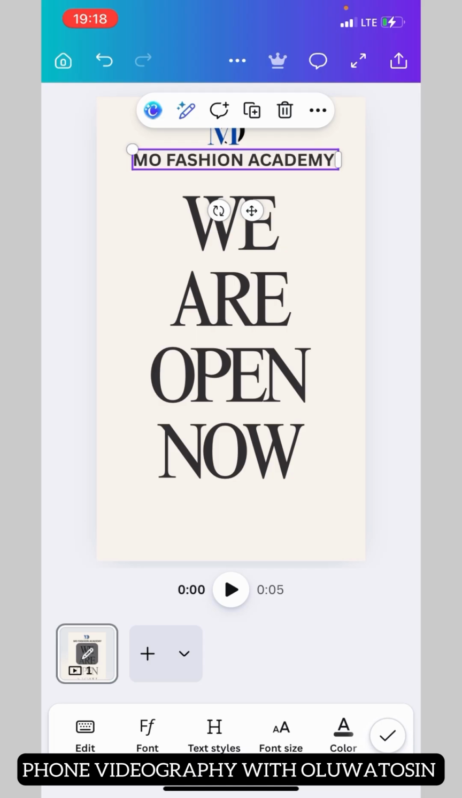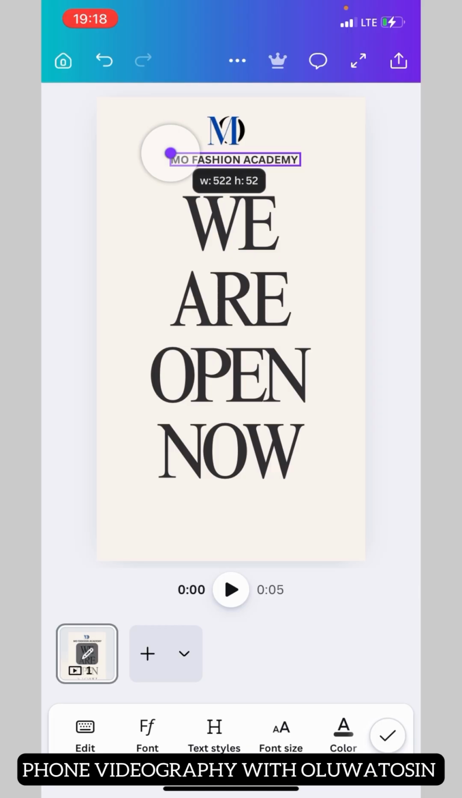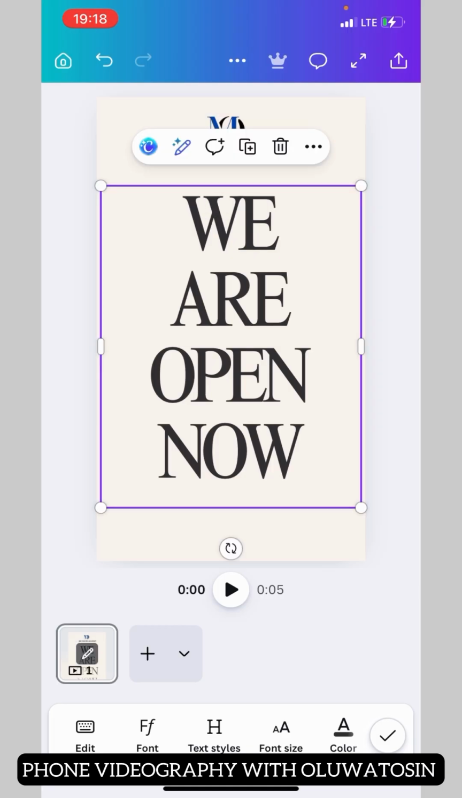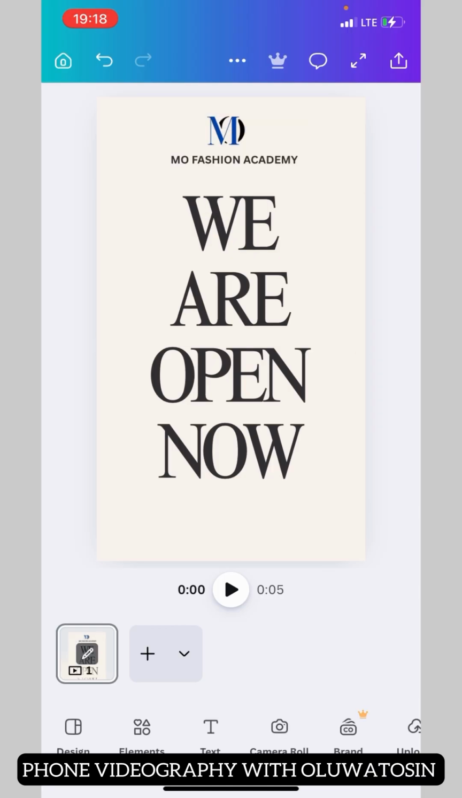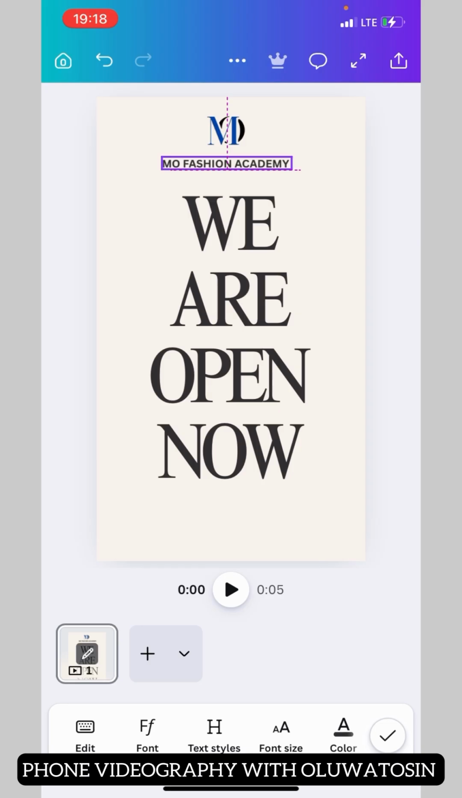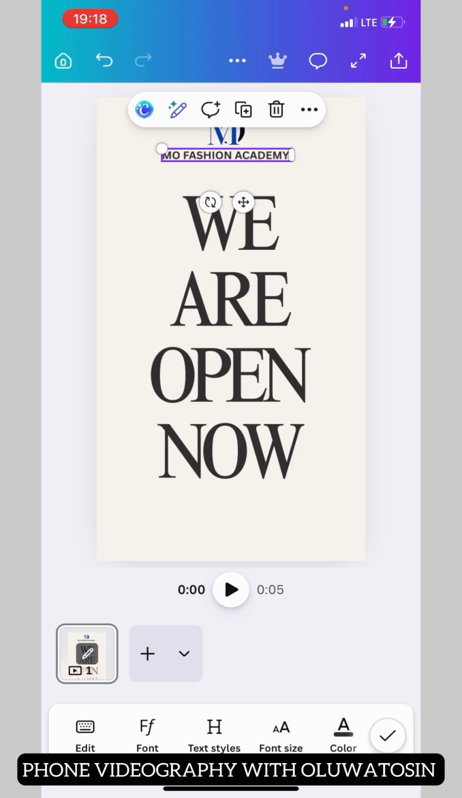Like I said, you can use the dot to increase or decrease. So I'm going to drag this dot down. You can see what we have here. Now I'm going to set it. I'm going to make sure that I set it and it's at the middle as well. So it's not at the middle. I'm going to drag it up so that it will sit below the M and O that we have there.